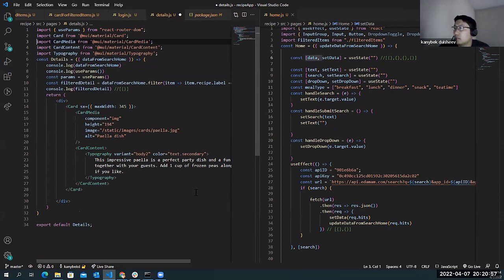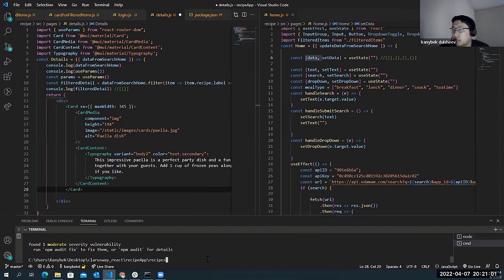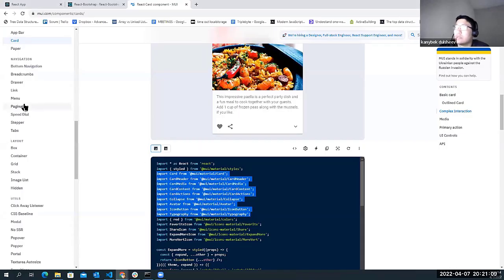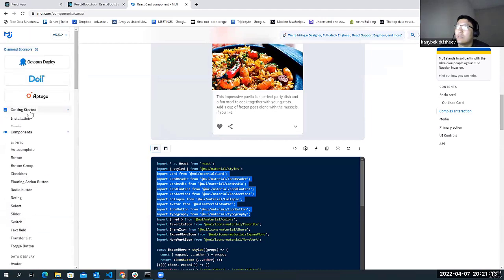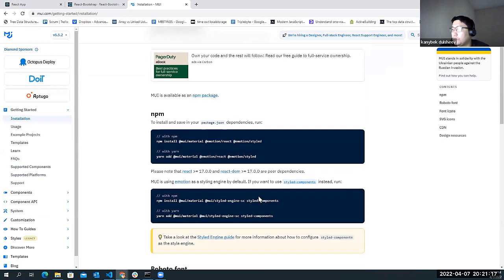Okay, so it looks like we don't have Material UI installed. Let's install that one. Let me check where we actually are. Okay, we are in the correct path. So Material UI needs to be installed in this way. npm emotions, we don't need emotions. Let's get this one.